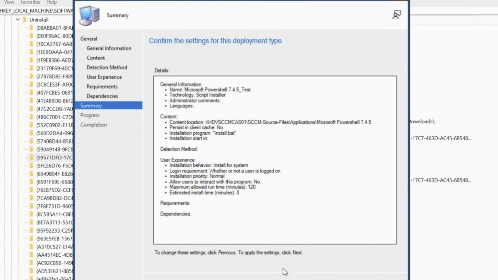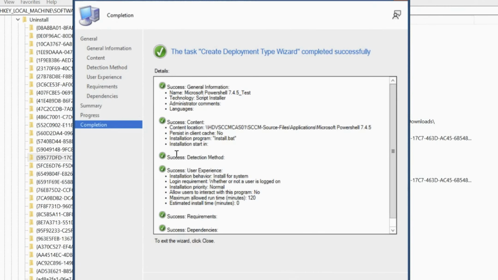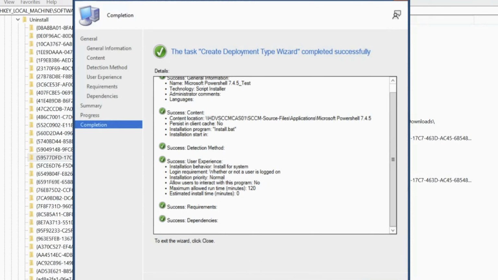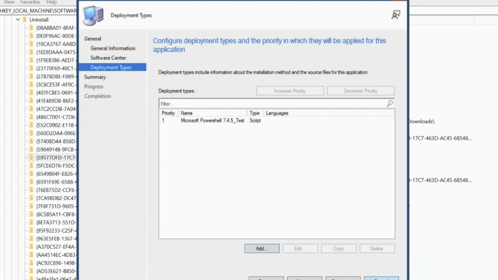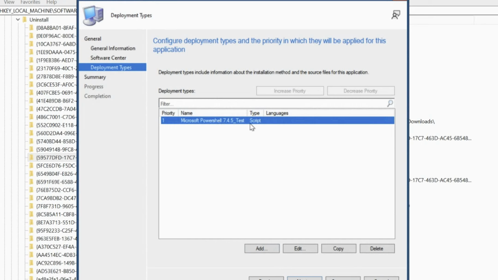Okay, so after summary correction, detection, you can see the main window, which is a completion window. Okay, there are no errors. It is showing all green. Okay, you can click on the close window. Next, here you have added the dependencies, means the application related thing you have added here, the application name, script, install, uninstall, detection method, or the requirements. All you have added in the deployment type section.